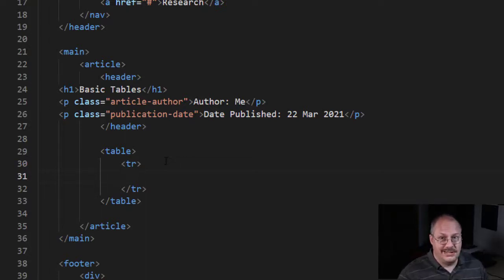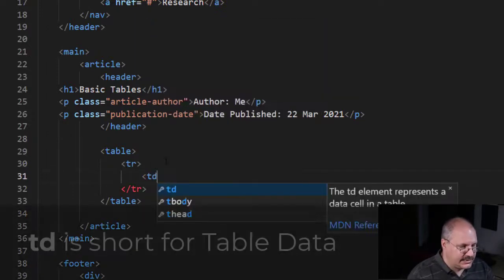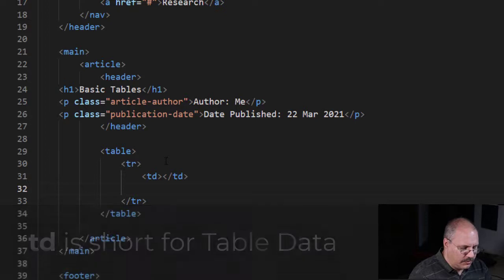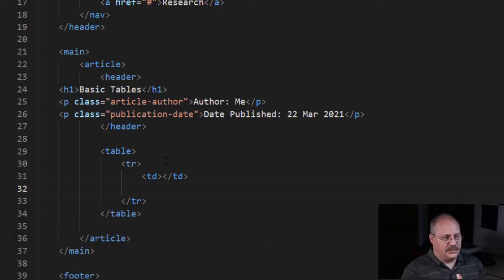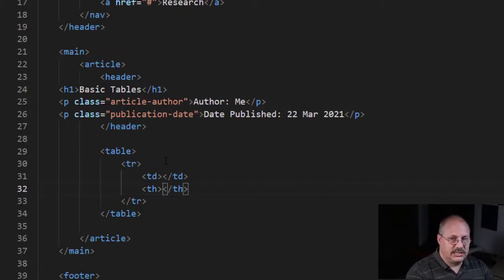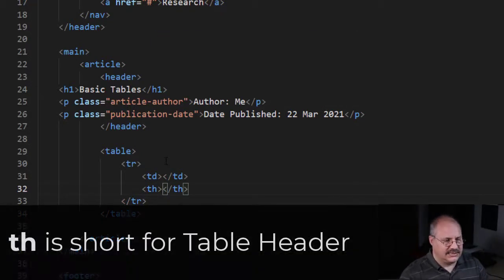Now at this point, nothing's still going to show. That's because we need some data cells. And the very first cell that we're going to have is going to be blank. And so I'm going to put TD, and this is short for table data. Then I'm going to have the next column over. And each time I create a column, I'm using something like this TD cell or a TH cell. And TH is for table header. So this is a header cell.